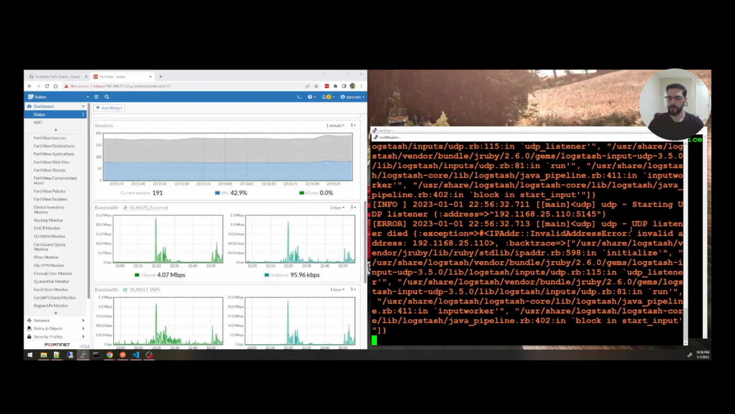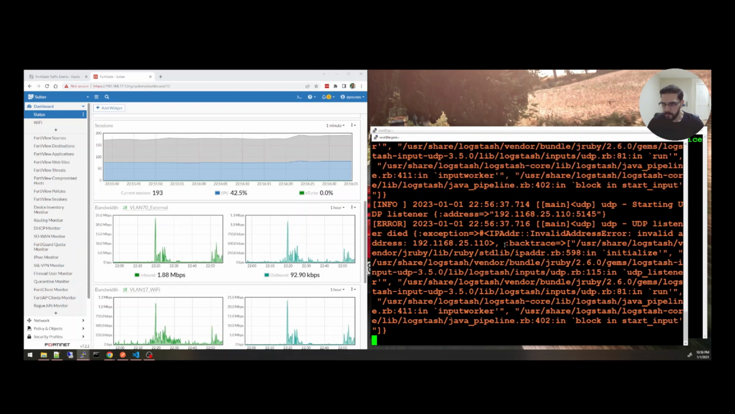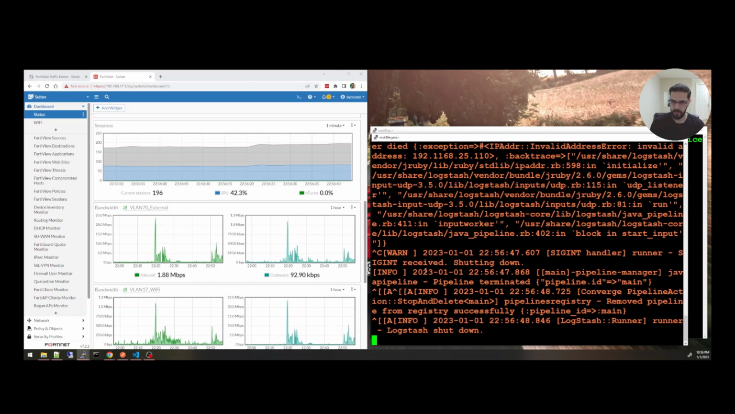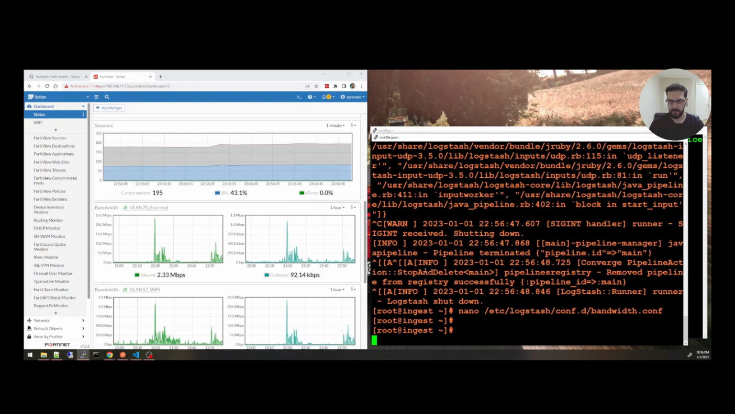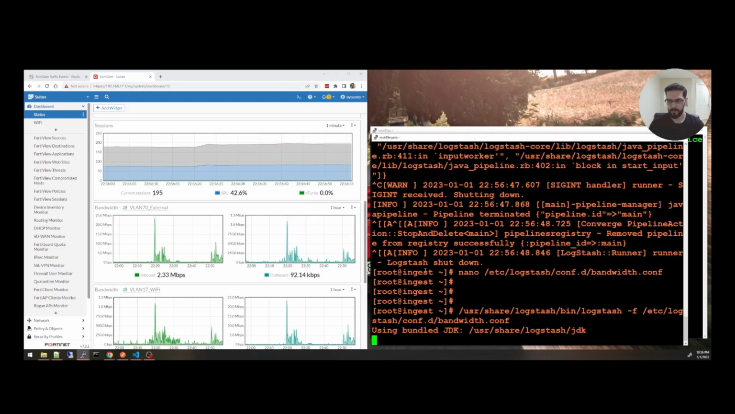UDP listener died. Oh, error. Invalid address error. Invalid address 192.1. Oh, I made a mistake with the IP address here. We'll run Logstash again.